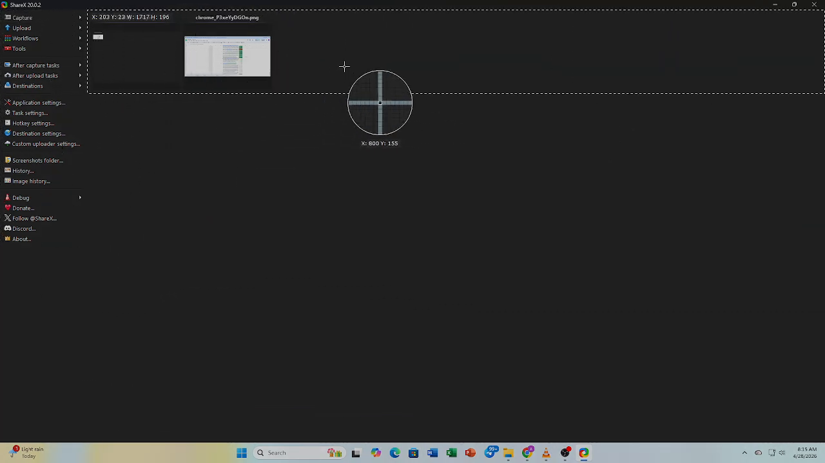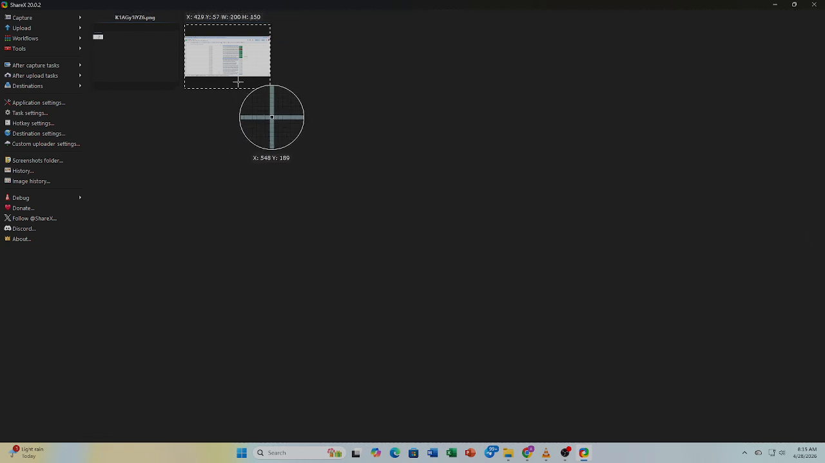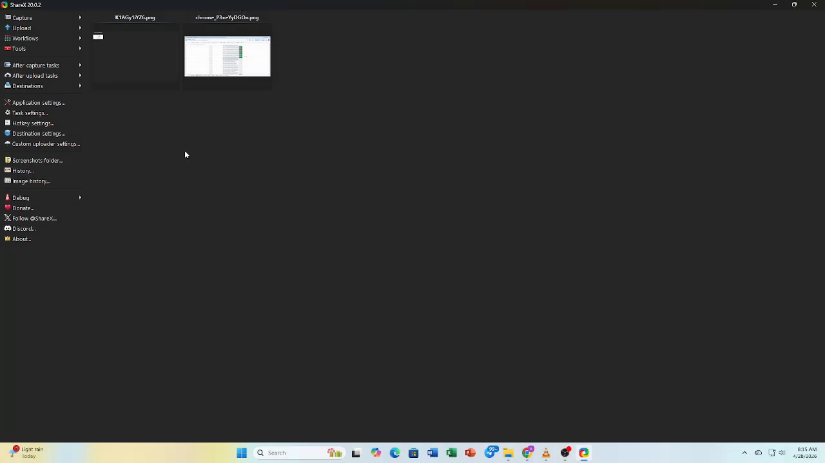Now, select the area you want to record. Click and drag to capture a specific part of your screen. Once selected, recording will start automatically. Perform the actions you want to capture in the GIF. To stop recording, use the stop hotkey or taskbar icon. ShareX will process the GIF instantly.